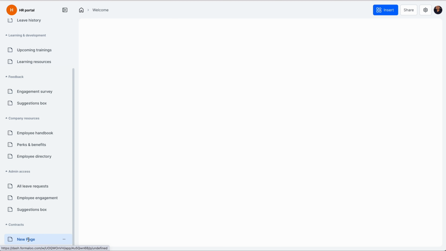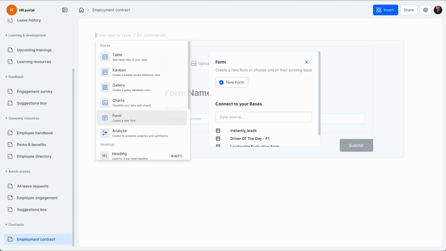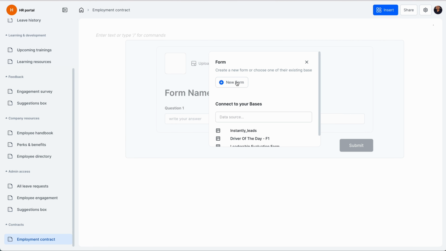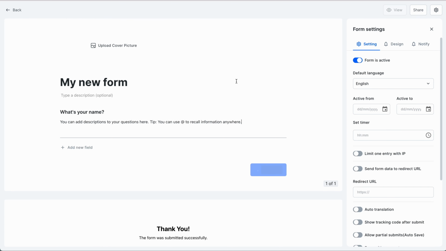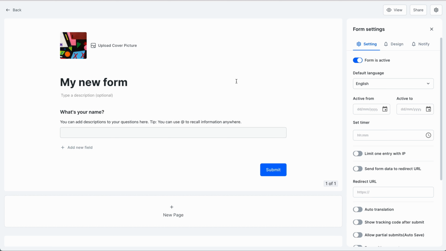A new page will be added. Click on it and rename it. Then click on the blank page and type / or click on the plus sign. Choose Form, and then create a new form. Once the page is open, you can add a cover picture or a logo.